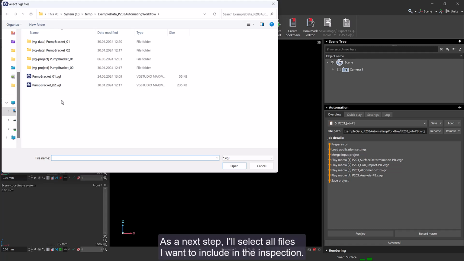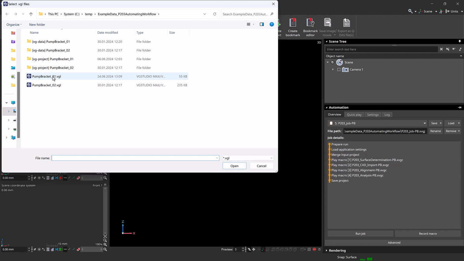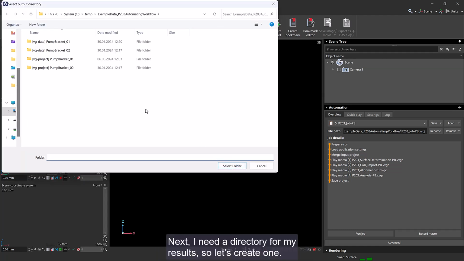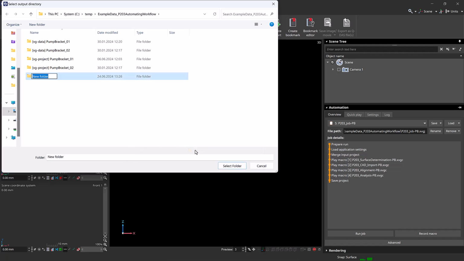As a next step, I'll select all files I want to include in the inspection. For this video tutorial, I have prepared 2 datasets. But of course, you can select here as many datasets as you like. I'll select the files and click Open. Next, I need a directory for my results, so let's create one.